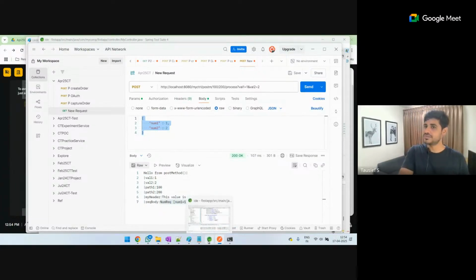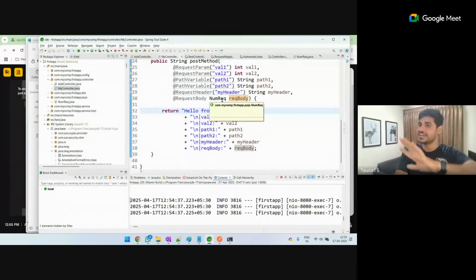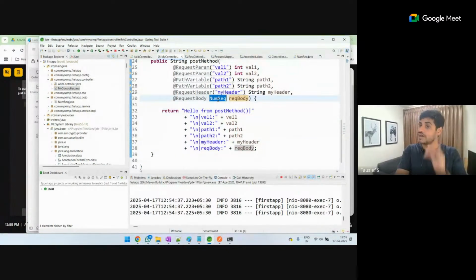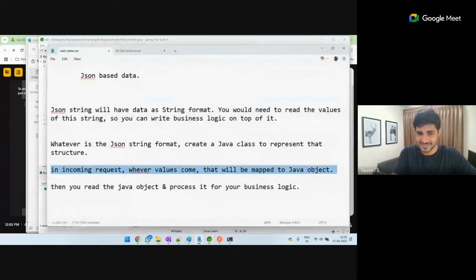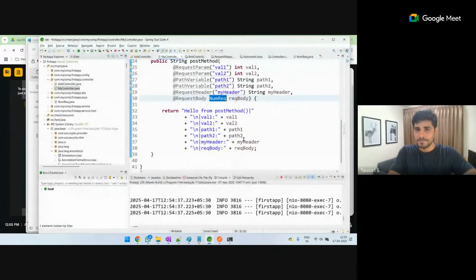What is the second observation that we have learned? If we don't pass the object and give a string, then Spring Boot gives the string directly to you. But if you are expecting some Java object, then Spring Boot tries to convert the JSON string into that Java object and then gives it to you. So Spring Boot is doing some smart work. Let's try to draw some conclusions here.